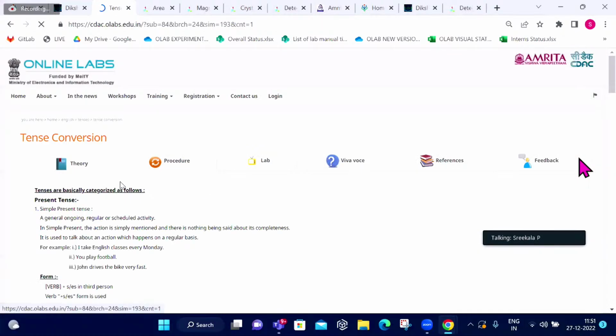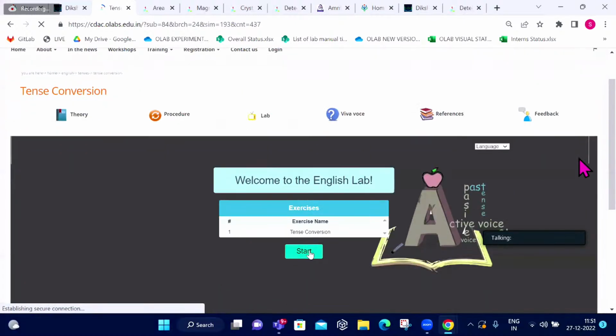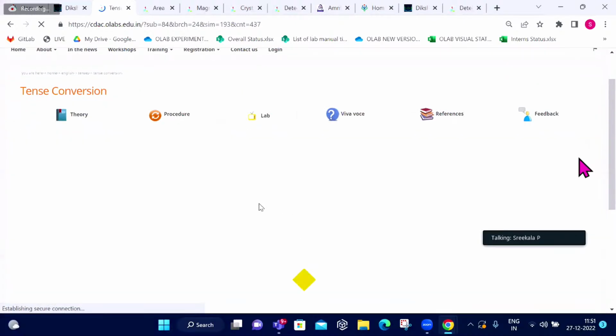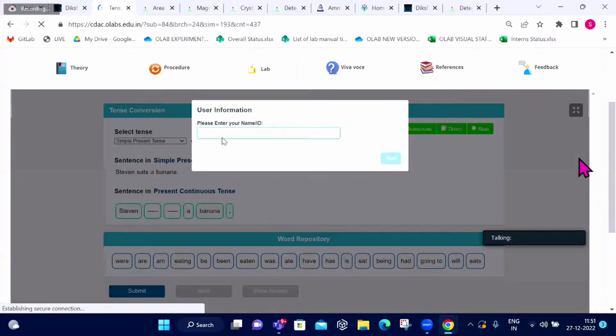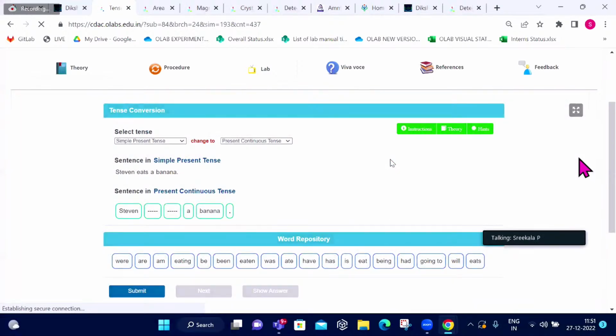Here you can see other subjects as well. You can see here we provided theory, procedure, simulation, viva voce, reference and feedback, etc. So let's go to the simulation. Click on the start icon. Here they ask for the user information, so you can type your name and click on the start icon.